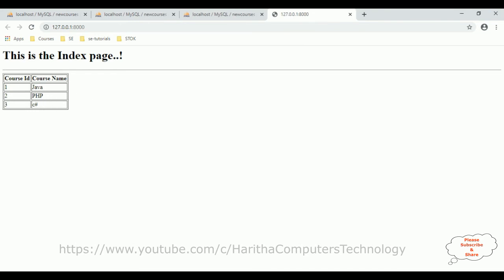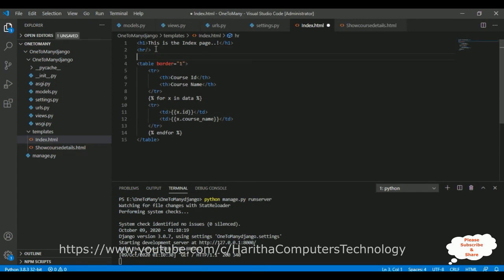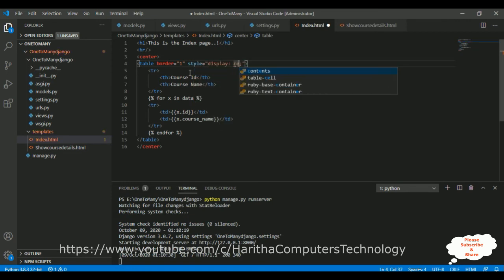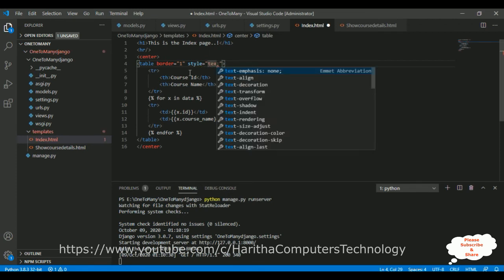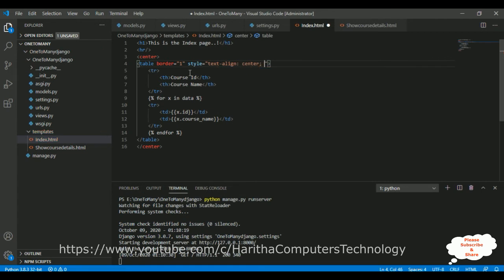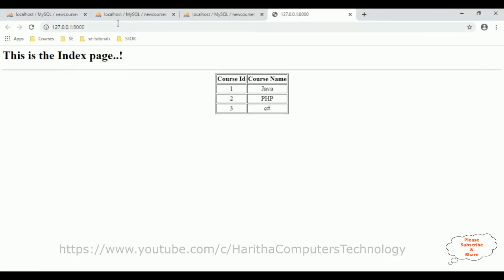So what I will do is we'll put this in the center, close this one and paste here, and let's add some style to this table, display text align center, and the font size is large. Save this template, save all. Let's reload the browser, and here we got the course ID and course name in the middle. The table is in the middle of the browser.